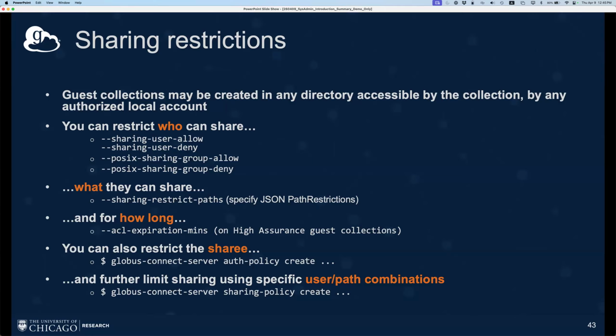You can also say how long these sharing permissions will live, or how long they're valid for. This is only available on high assurance guest collections, but that's really important. So you might say, hey, I'm sharing this data with you for the next 24 hours. Make sure you download it, otherwise it won't be available. Right, very typical scenario in protected data environments. You can also restrict who you share with, so the sharee or sharees.